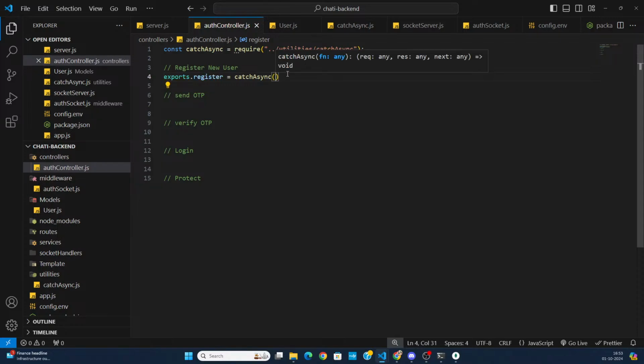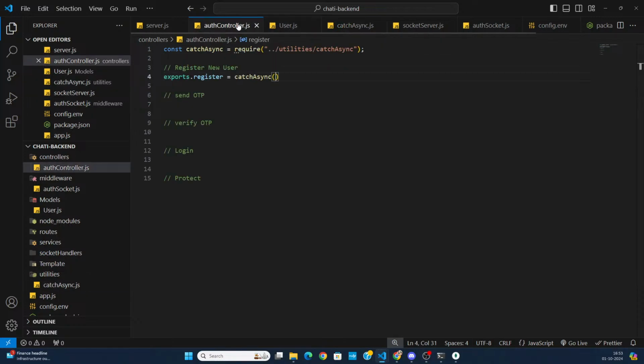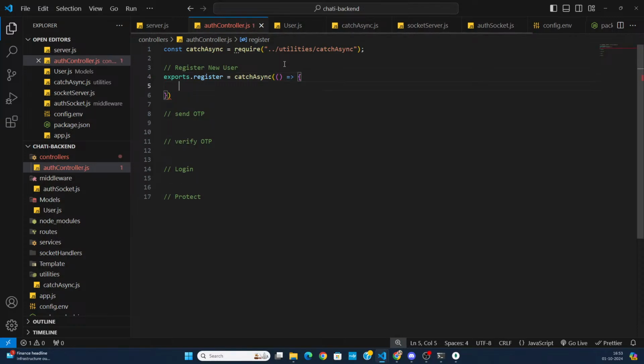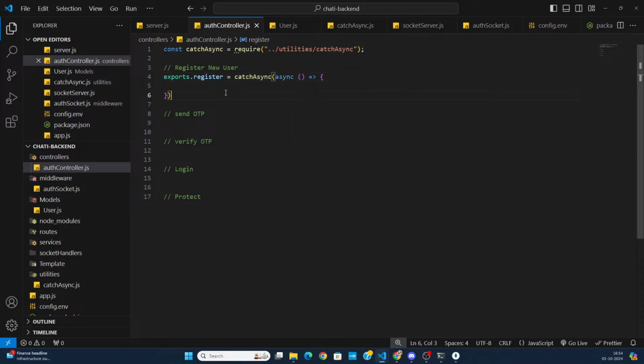Now inside this function, we need to pass another function, because when we declare this catchAsync, you can see it requires a function as the parameter. So I'm going to create an arrow function inside it. We can also mark this one as asynchronous because inside it we are going to make use of the await keyword. This is a simple JavaScript concept: whenever we are writing the await keyword, we should make the function asynchronous, otherwise we are going to get an error.